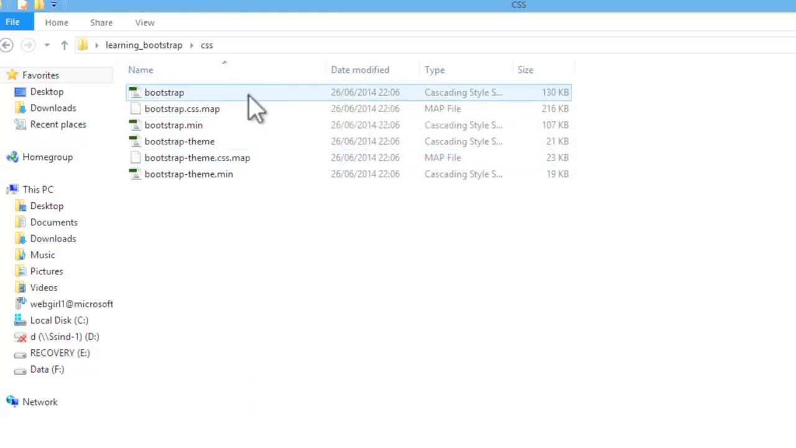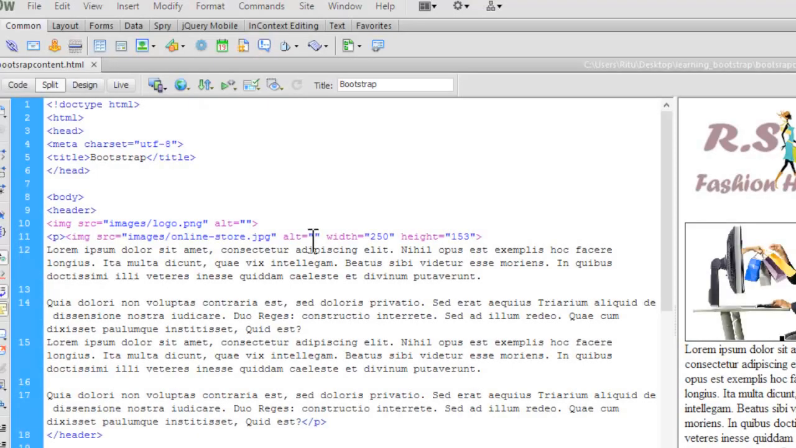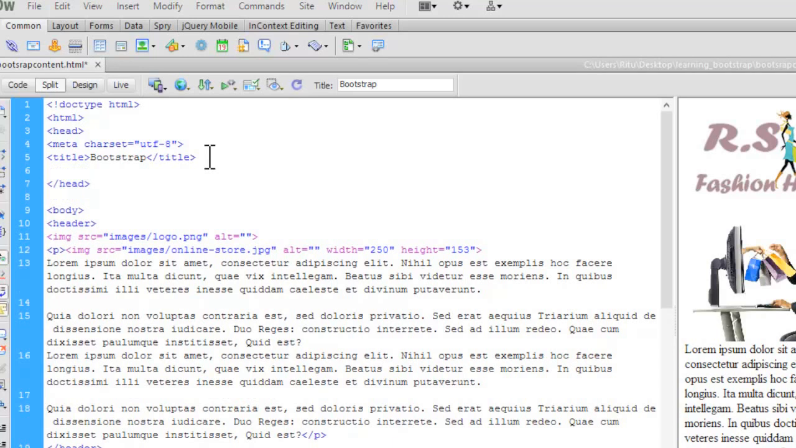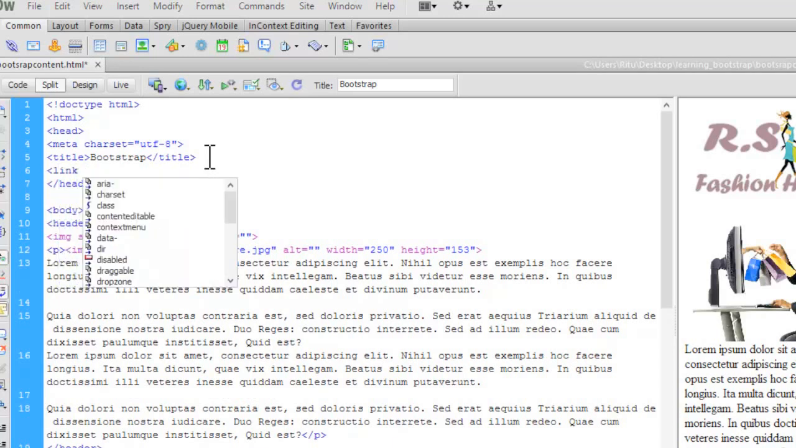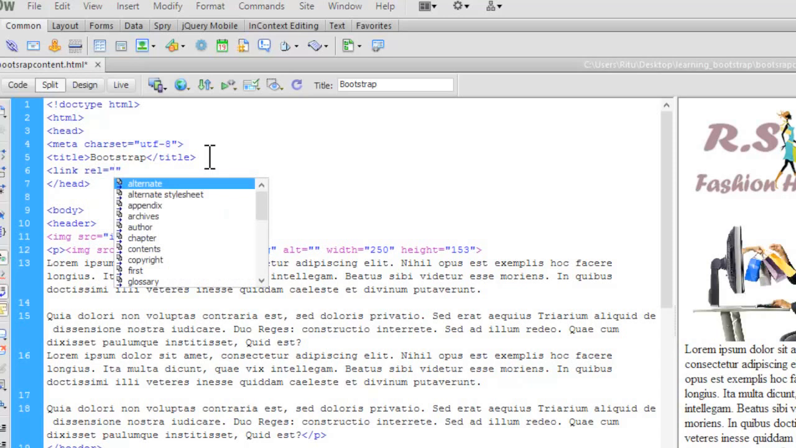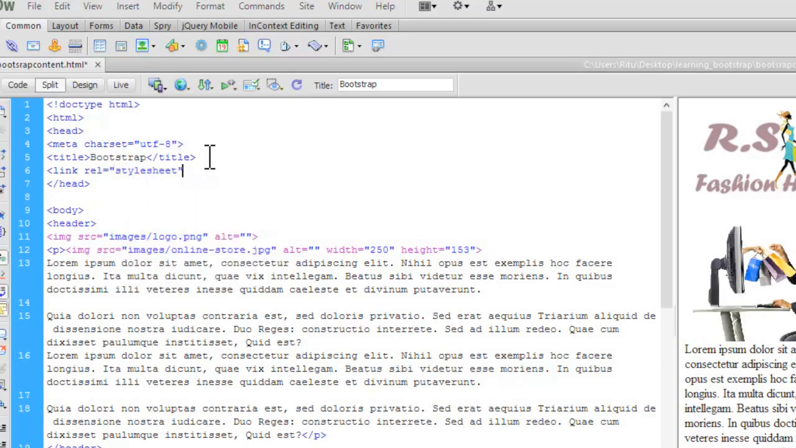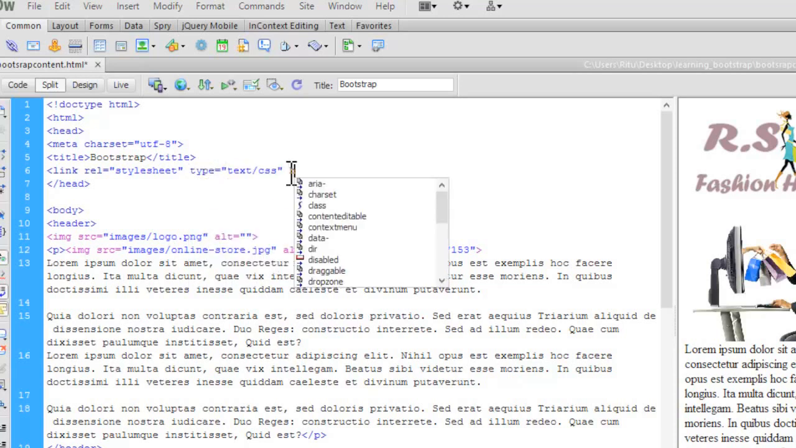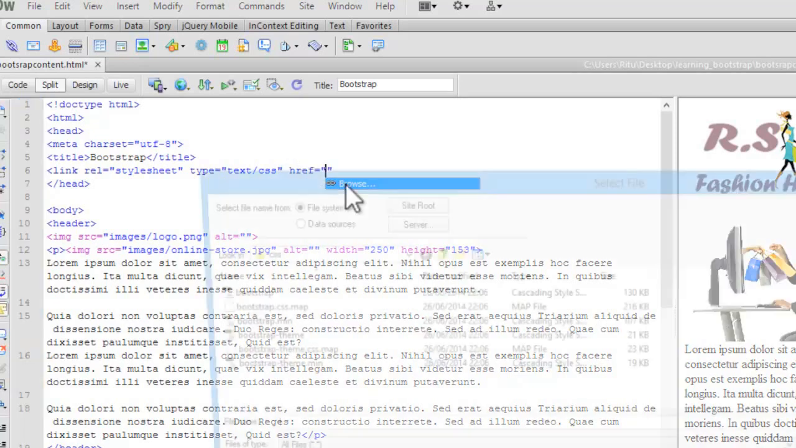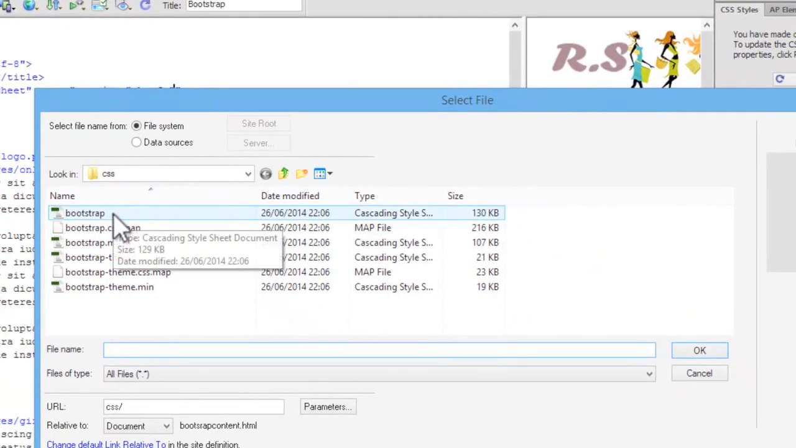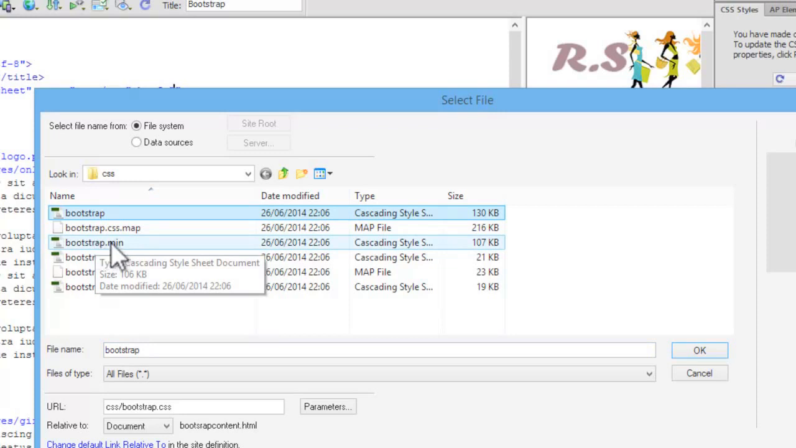Now we will link this file to our document. Let us go to our editor. In my case, it's Dreamweaver. Now in the head section, we will browse the file. Link rel, it's a stylesheet. Type text/css, href. I'm browsing bootstrap.css. You can also browse bootstrap.min and attach that file.